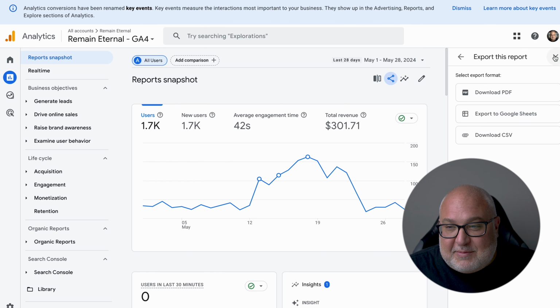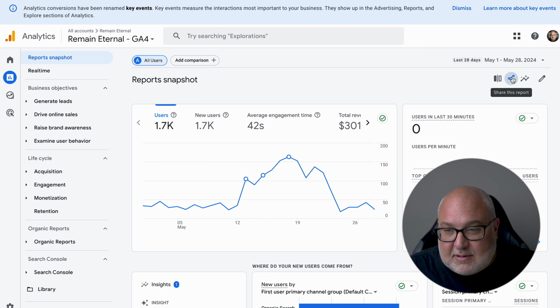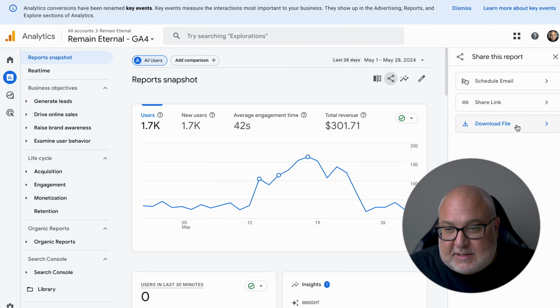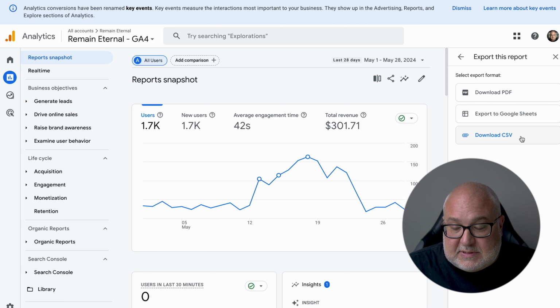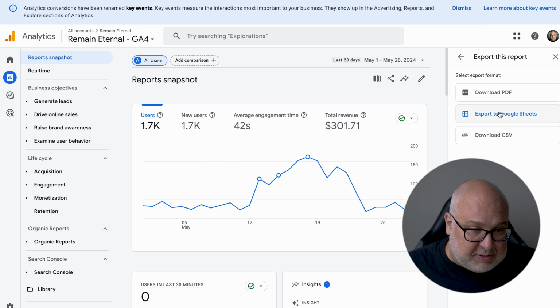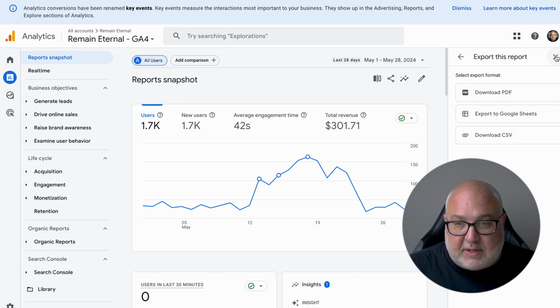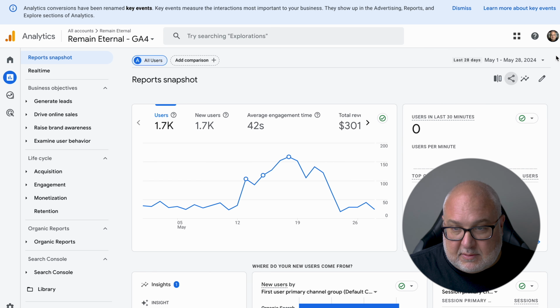So if you're looking for that ability, it's under the share. And again, you just click download file, and then you can still download it as a CSV if you wanted to, sorry. Or you can export it to Sheets, which is what we generally do when we're working on something and want to manipulate it. So that is a relatively new addition as well.